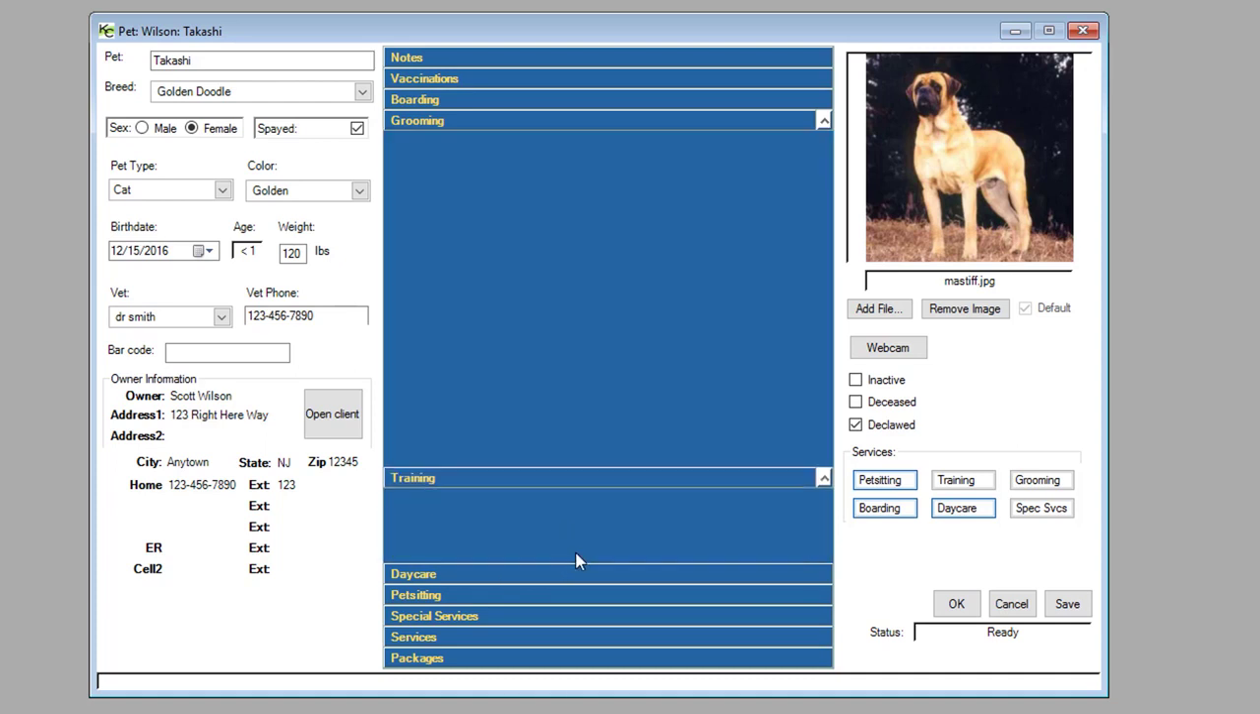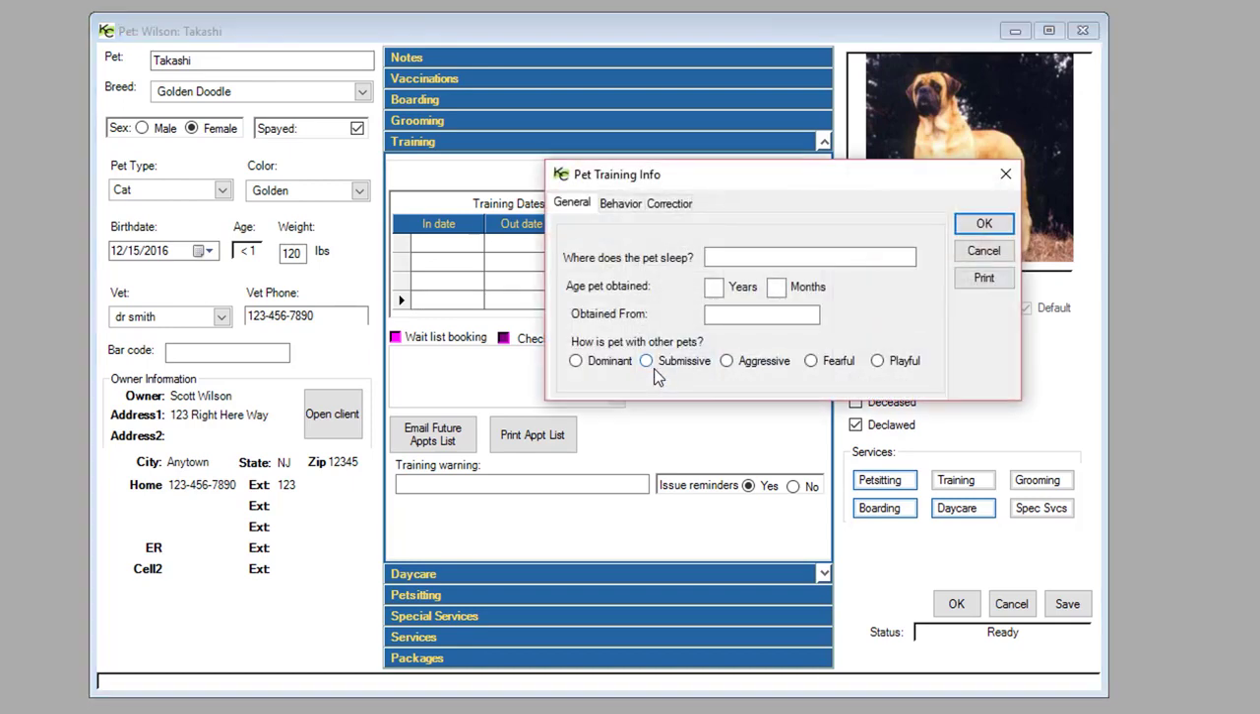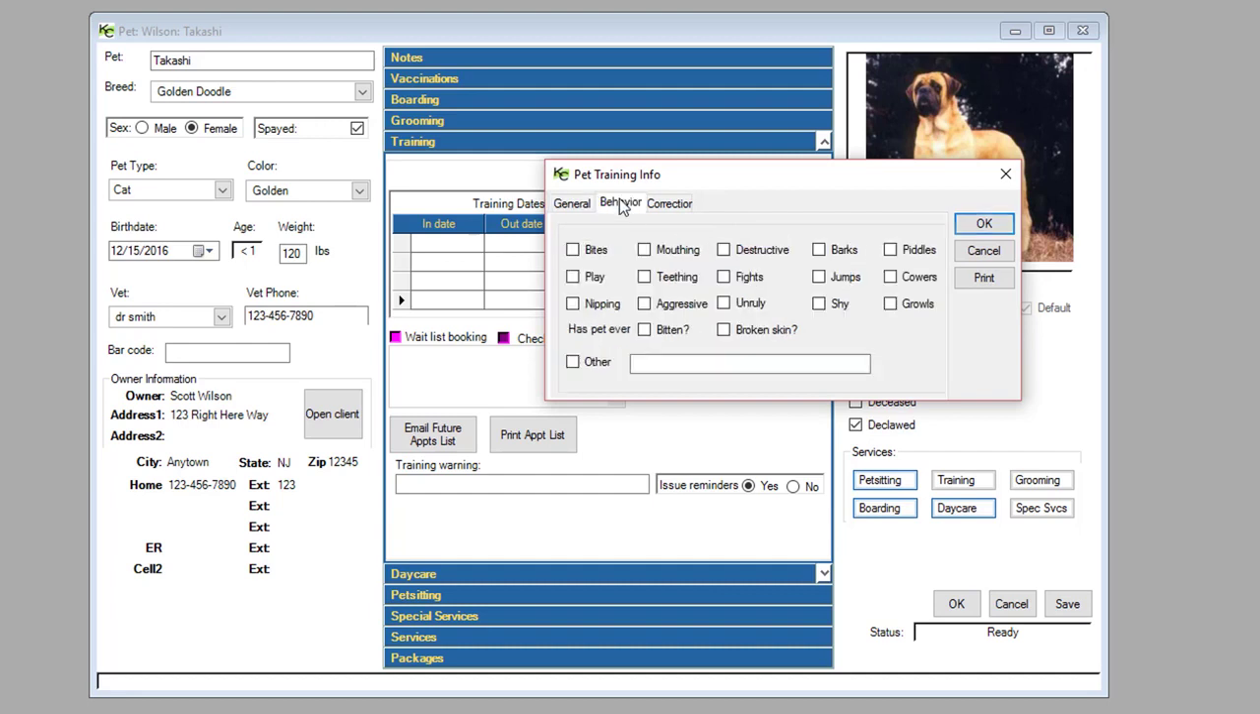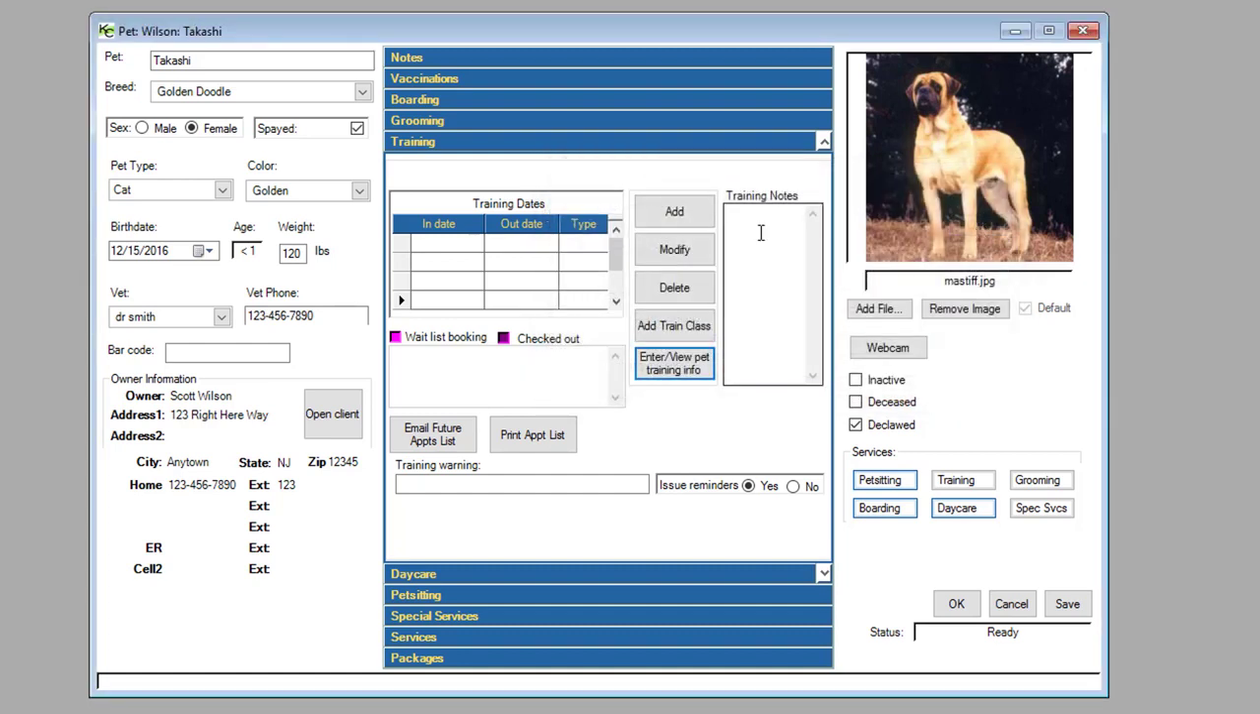Next, we have the training section. Once again, we have all training reservations on the left with instructions for them showing below, color coding for those training dates based on whether it's a wait list or if it's checked out. We can add, modify, or delete training reservations from here. We can add a training class from here. And we can enter or view pet training info. This is general info regarding the pet training, behavior, and corrective actions taken. Training notes that can be added to the reservation when created can be entered here.